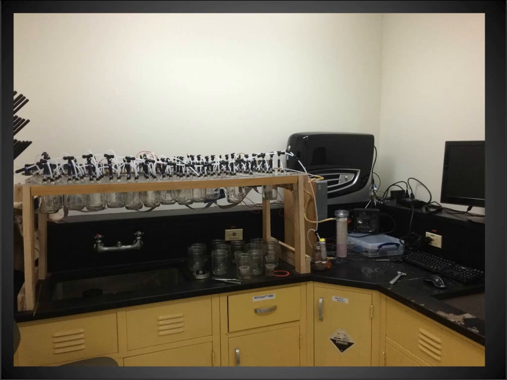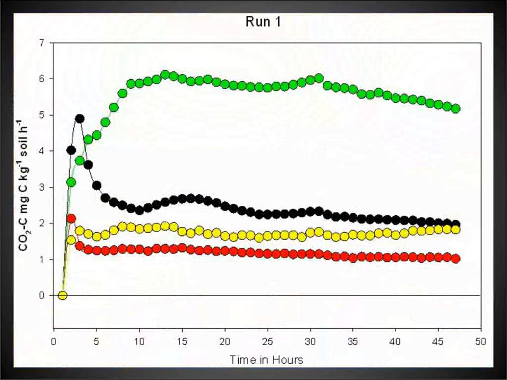This is something that I'm working on that I built for research purposes, where we can monitor CO2 respiration for soil microbes in real time on 42 samples instead of one at a time. So that's something I'm working on, and hopefully we'll have that up and running really well this year. This kind of shows you what that looks like.